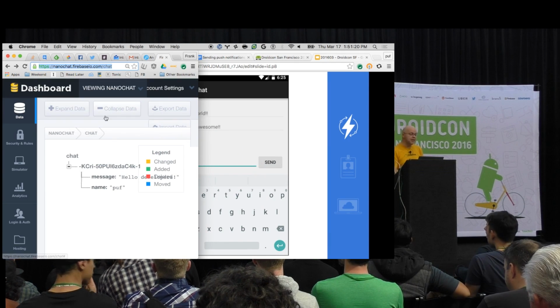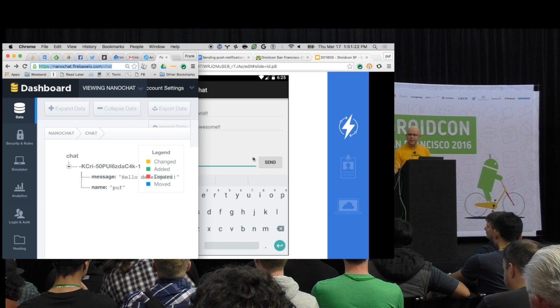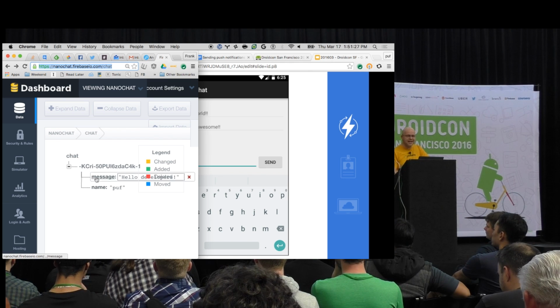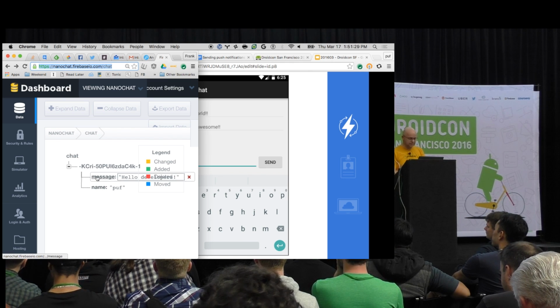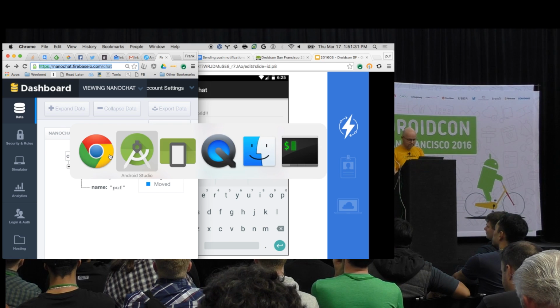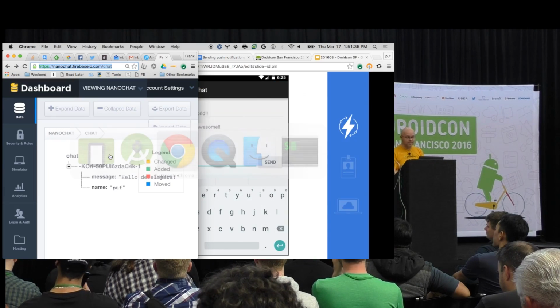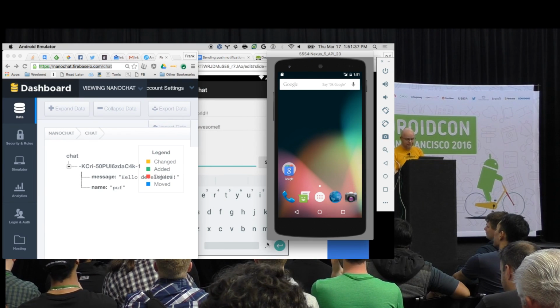So what we're going to be doing is we're starting the chat app. This is still the slide, by the way, in the background. And we're going to start the chat app, and we're going to send a name and message to the database. It's almost done. It's now installing. I like having them side by side. Let's actually make the emulator a bit bigger.